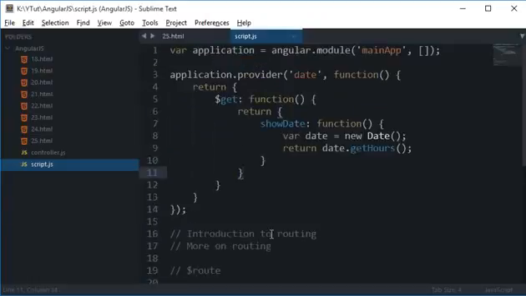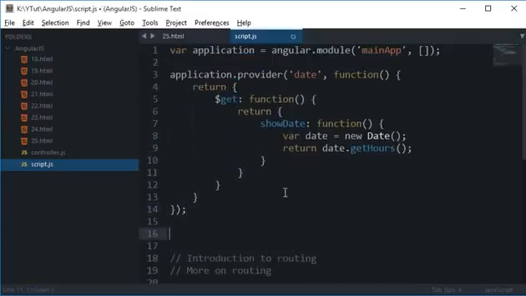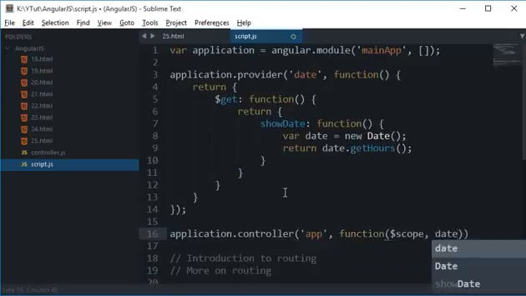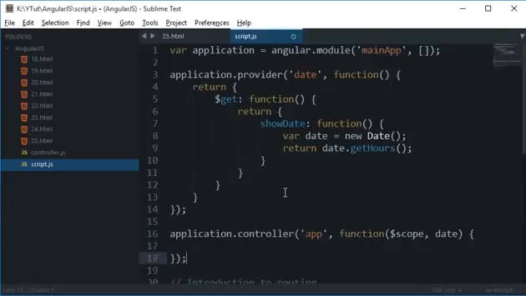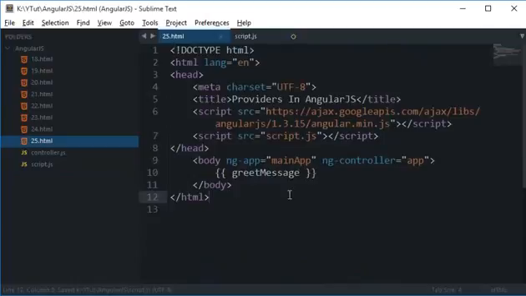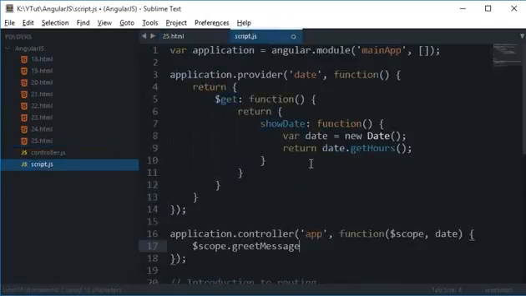Alright, now let's make use of this inside our controller. Write your application.controller app and function scope, and don't forget to include your provider just like you do in factories. And right here I'm going to set the greet message equal to not a static one, but I'm going to get date.showDate.